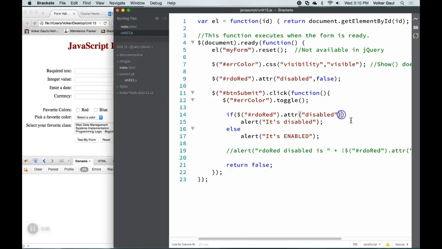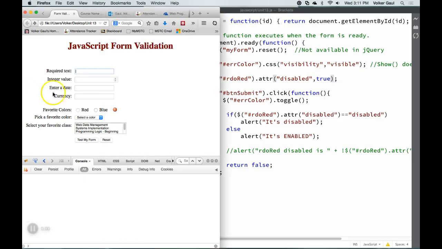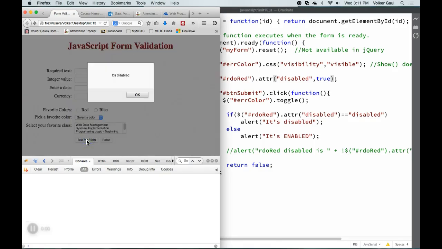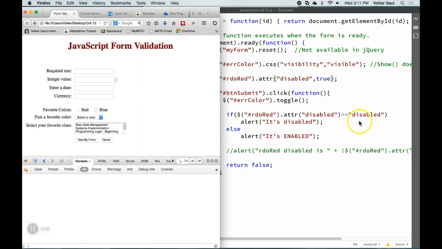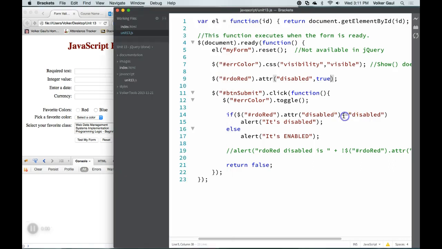All right, but then the next question is, can I ask if it's disabled? It's disabled. So it's true, it's false, it's disabled, it's probably enabled. Interesting. Gives you a lot of flexibility to write it however you want. I guess my favorite way was that way.